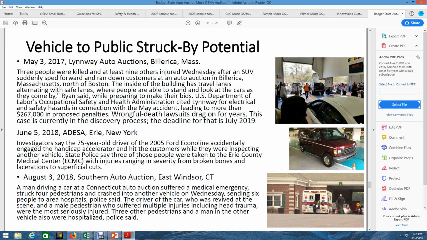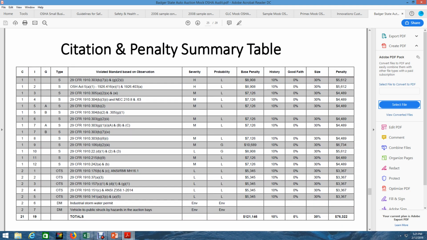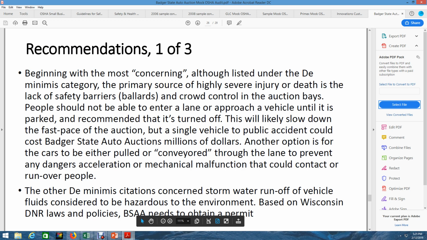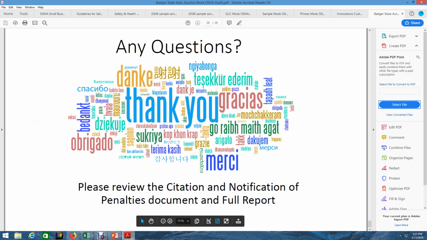And then there were a few case studies in just the last 2 years based on something I observed while I was watching them do their business. And so my recommendations were based on similar incidents. I give them the summary table, and then my recommendations on what they should be working on.